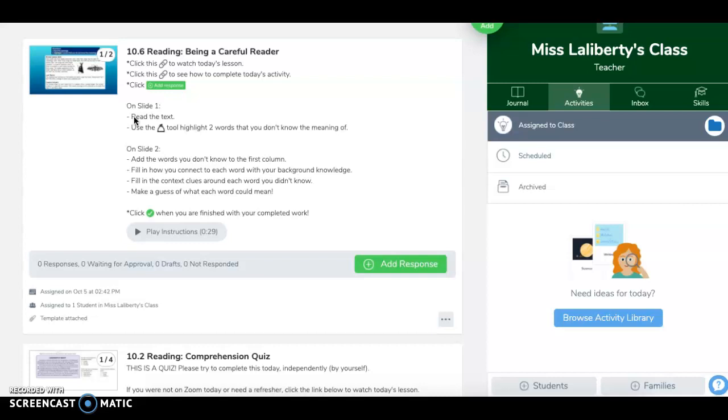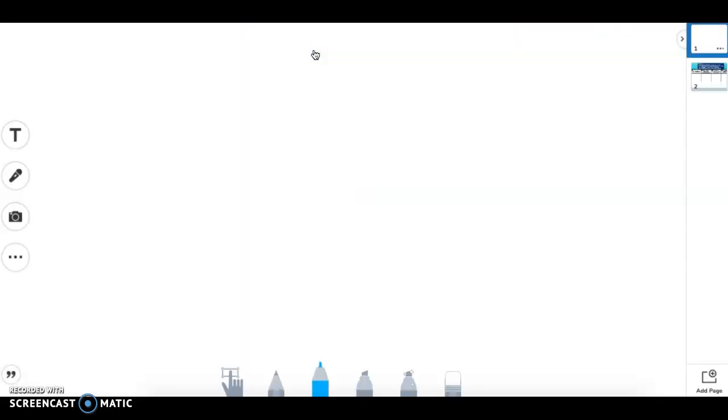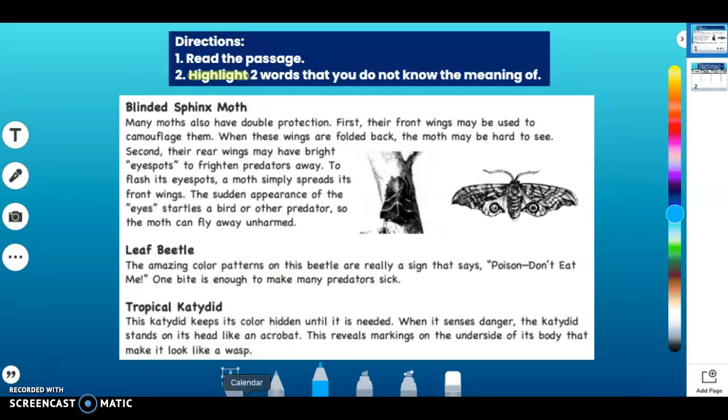On slide 2, you're going to add the words you don't know to the first column, fill in how you connect to each word with your background knowledge, fill in the context clues around each word you didn't know, and make a guess of what each word could mean. Then click the green check when you are finished with your completed work. So I'm going to show you what each of those slides looks like in your activity.